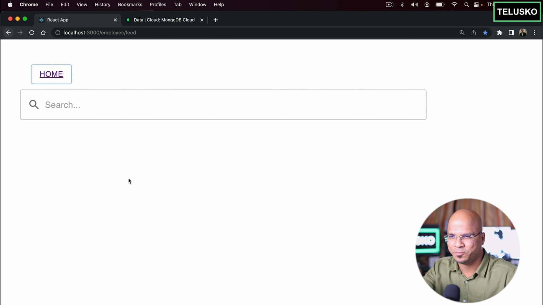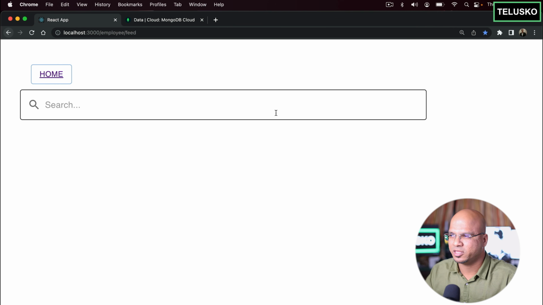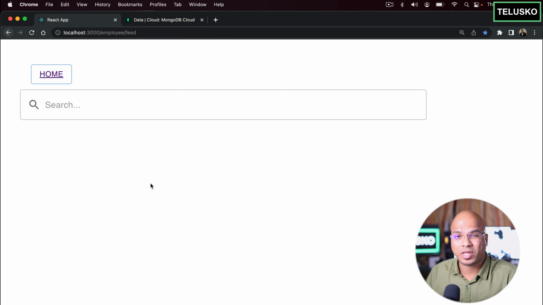Of course, you can print some message here, the server is down or something. Of course, that comes at a later part. But as of now, I'm not printing any error. You can check in the console log, it will show you the error that server is not running or something. Okay, so this is what I want to make it work.